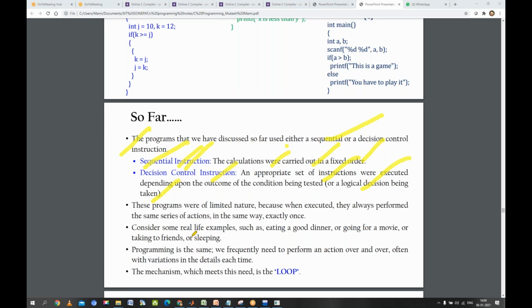Consider some real examples such as eating dinner, going to a movie, talking to a friend, or sleeping. Such kinds of problems we can execute with if-else statements. Programming works the same way. We frequently need to perform these. Looping we will do next week, so leave it at this particular point. That's it.